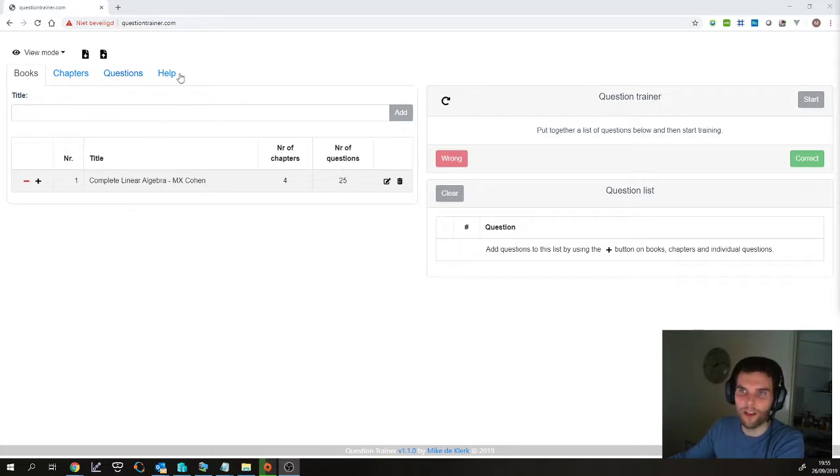All right, so this app is created of two sections basically. The right section is where you build your question list that is going to train you, the question trainer, and the left side is your library. It says books, chapters, questions, but you could also say videos, sections with your questions, or it's a hierarchy, and you can put it to use any way you see fit, of course.